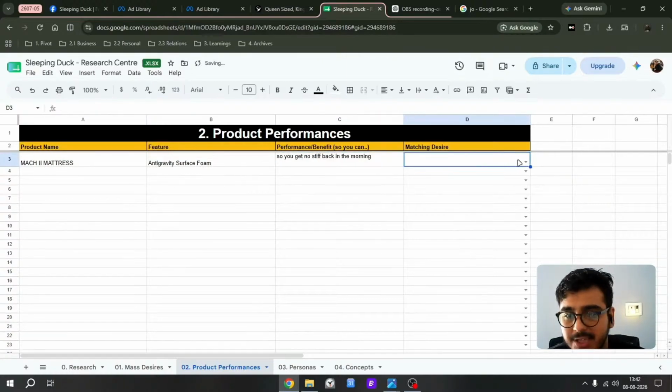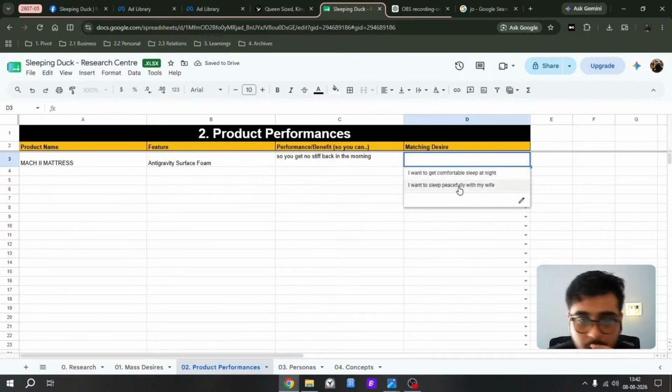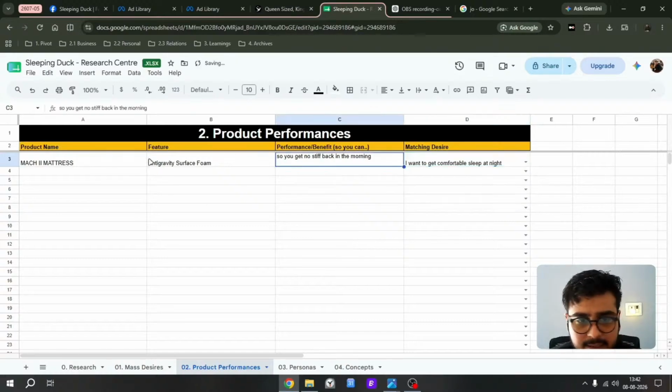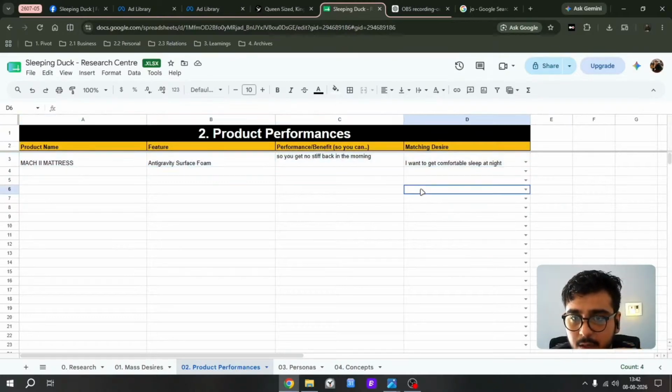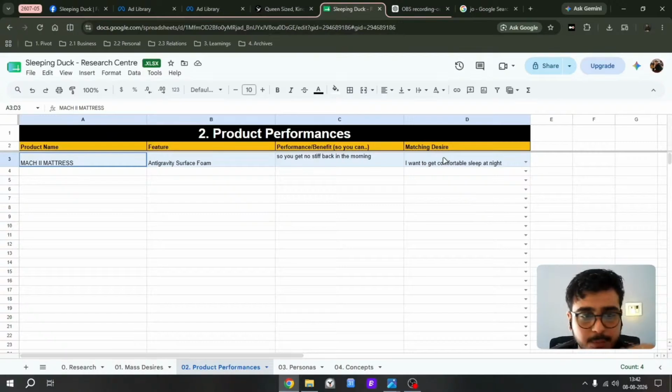Now we need a matching desire. So I want to sleep peacefully with my wife at night. Okay, we can take this definitely. Once you have this available, we are done with product performance number 1. You can write multiple product performances.